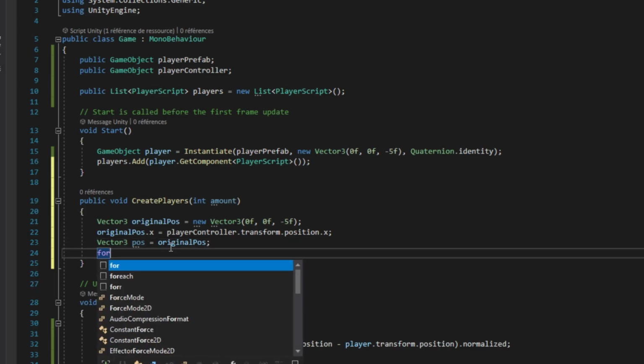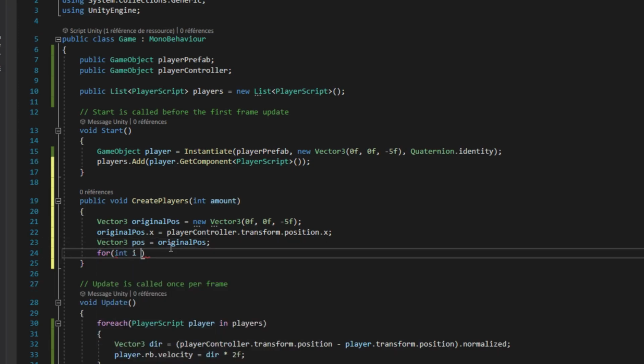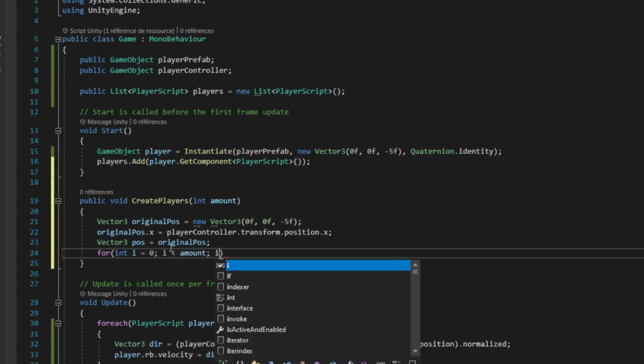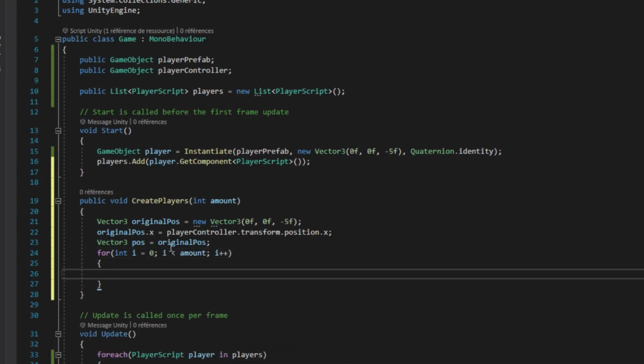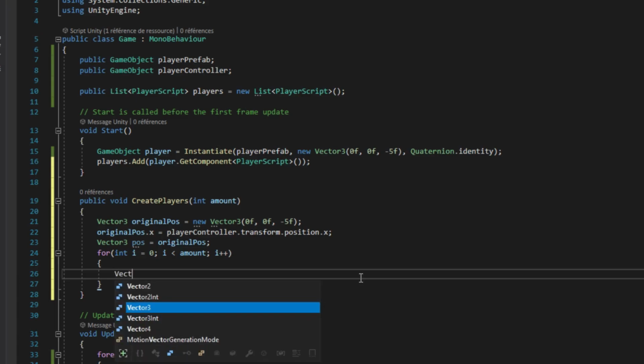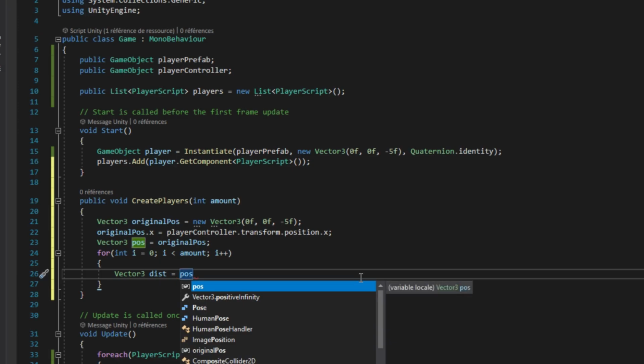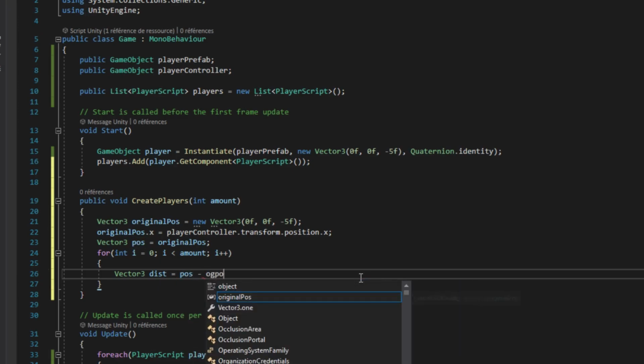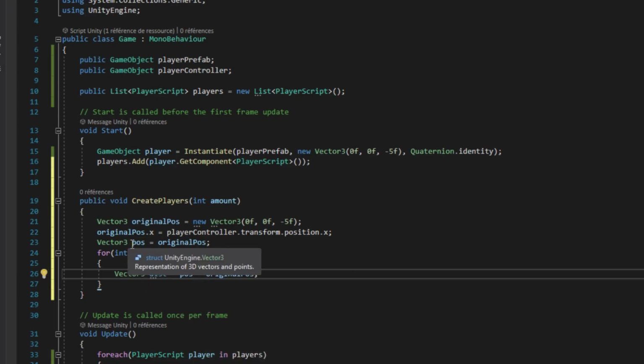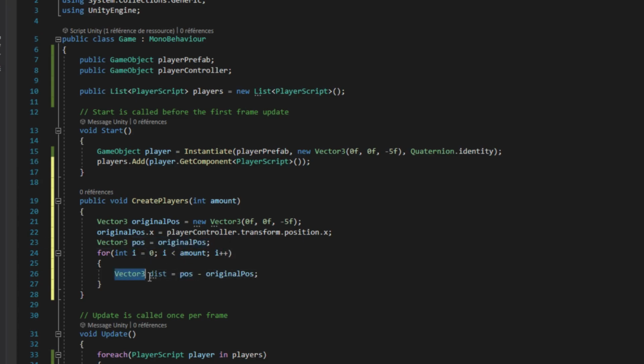Then we simply have to loop for the amount of players we want to spawn. So i equals 0, i is smaller than amount, i plus plus, just like usual. Then we want to get the Vector3 distance equals to the position we're at right now, minus the original position. And since our position is outside, you can see when we spawn a player, then we go through the loop again, it will keep our old position, which is important for the technique I'm going to use next.